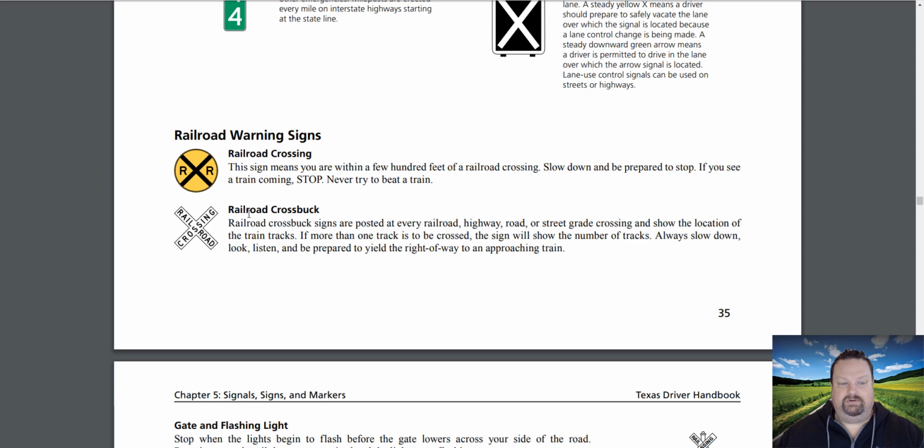And this one right here is a railroad crossbuck. Railroad crossbuck signs are posted at every railroad, highway, road, and street grade crossing and show the location of the train tracks. If more than one track is to be crossed, the sign will show the number of tracks. Always slow down, look, listen, and be prepared to yield the right of way to an approaching train.